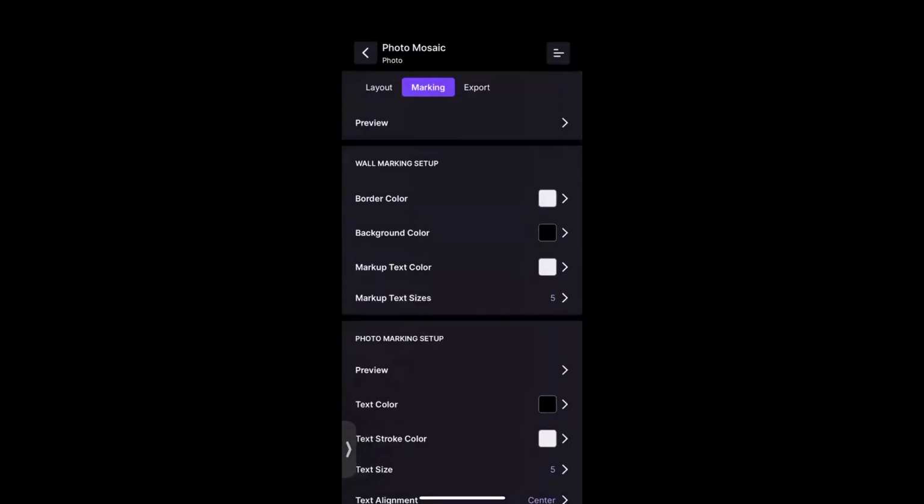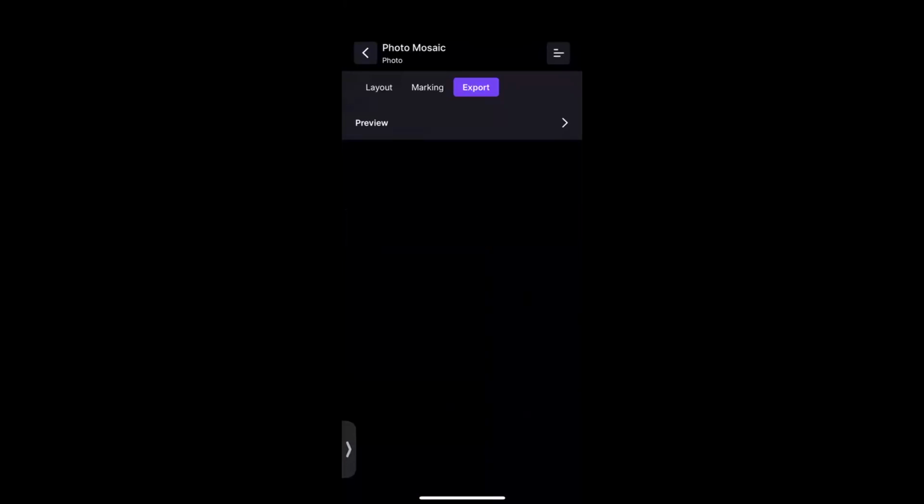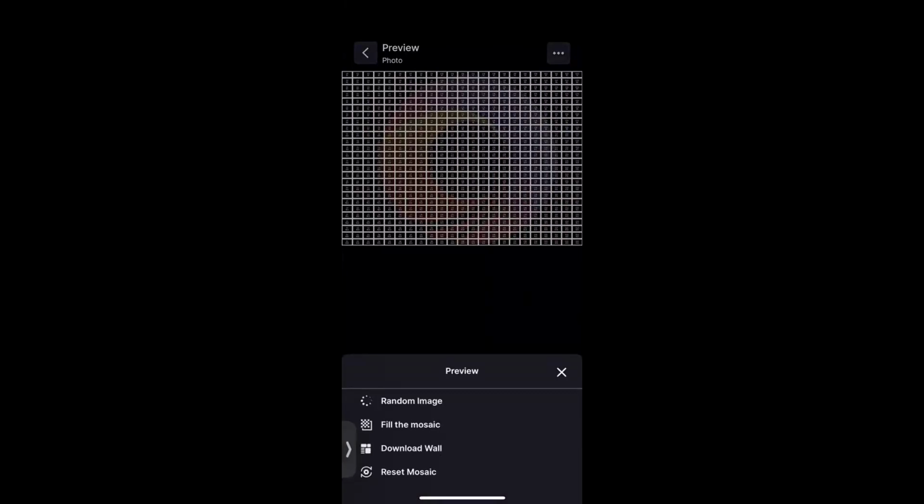I'm gonna go back. Now I'm gonna go over to export. In this case, I think I cleared it already. Okay. So in this case, I had to clear the mosaic. I clicked on the three circles on the top right-hand side, and you can actually reset your mosaic, which it looks like I already did, right? Once it's complete, this is where you can select a download for the entire completed wall, but you can also do it from your web gallery on your computer.